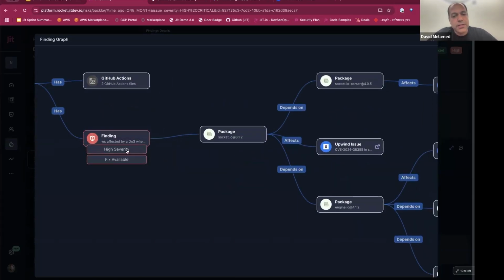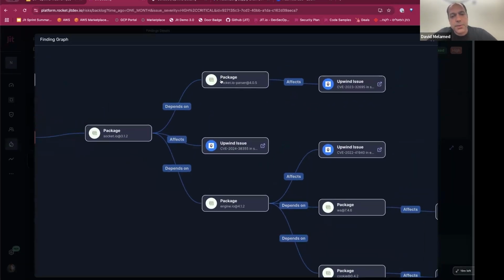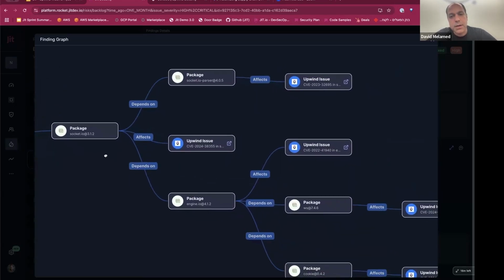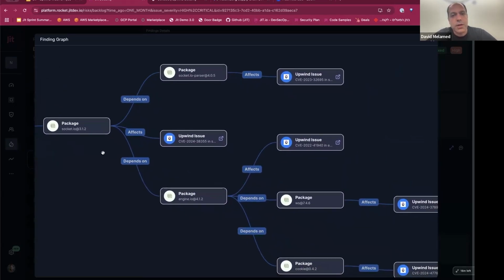Now, if you're looking, this finding is attached to a package called socket.io with a specific version. This package has a bunch of dependencies, but what we couldn't say here in JIT is how much this package is actually used in production in real time in runtime. So this is where the Upwind integration comes into play.